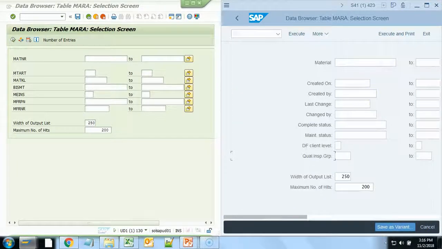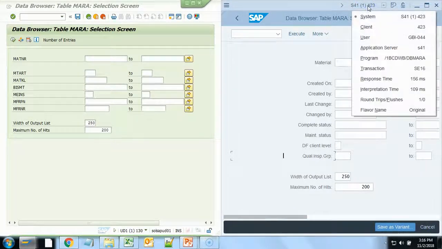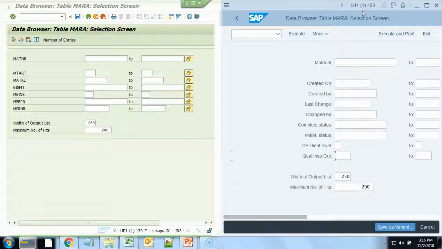So what you will find? You will find on the top. If you see my arrow here, over here, you have this system status. So this is one of the differences which I noticed the moment I logged into S4 HANA.